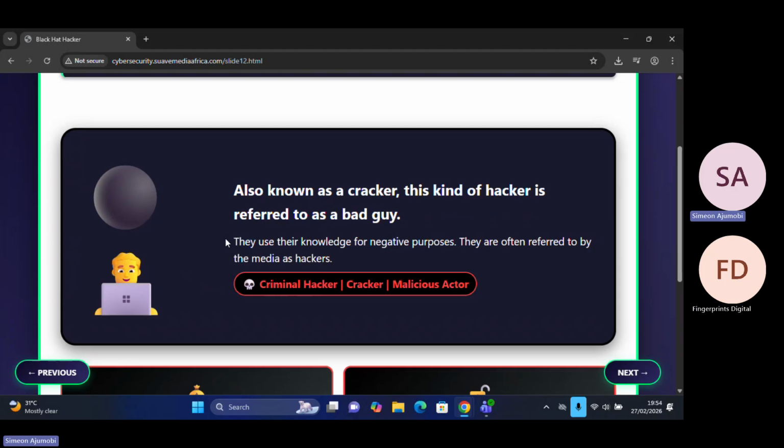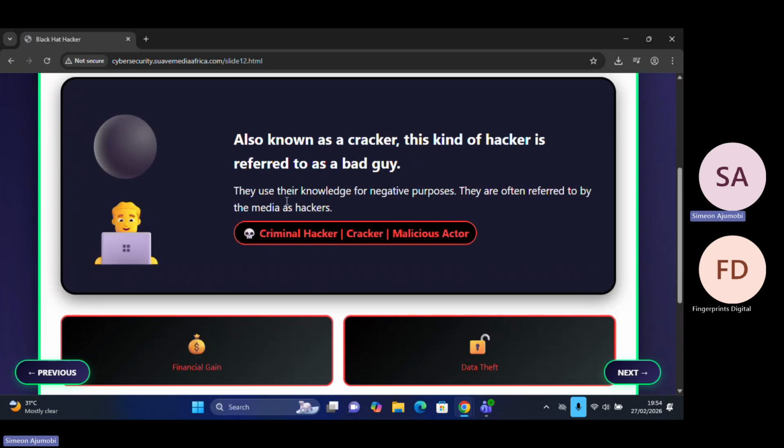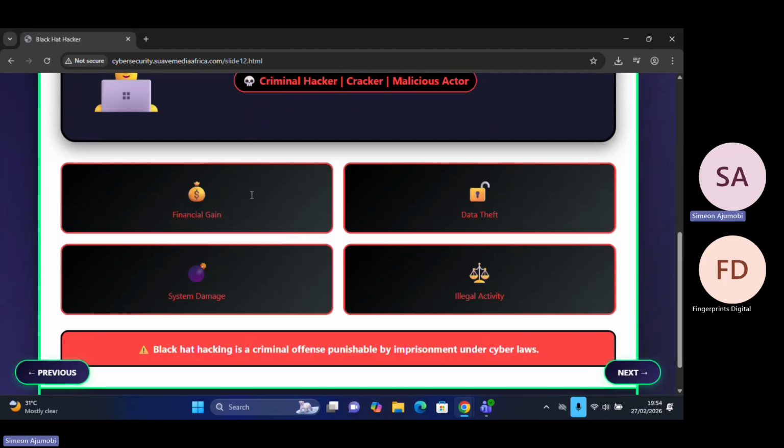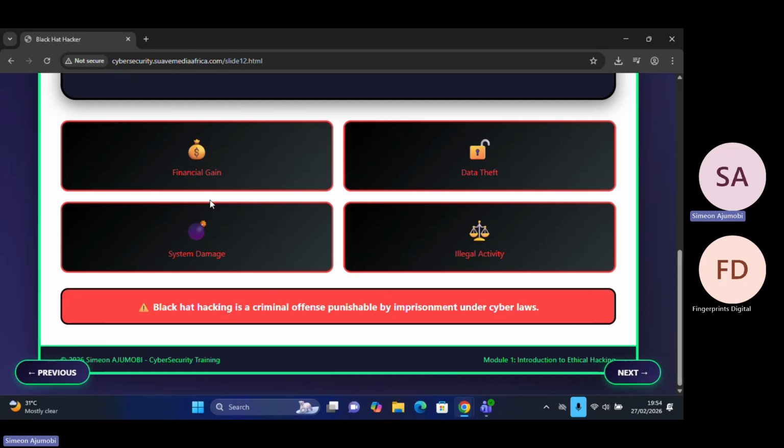So some of them will be using your system resources to harness and mine cryptocurrency for themselves. While they are sleeping, they are making money, but they will not touch your files, so you will not suspect them. I would put them under black hat hacker, but not actually a malicious threat hacker, just using your system resources to mine cryptocurrency for themselves. So it's for their financial gain, for data theft, it damages systems, and it is an illegal activity. Black hat hacking is a criminal offense punishable by imprisonment. I would not advise you to be caught in such a situation.